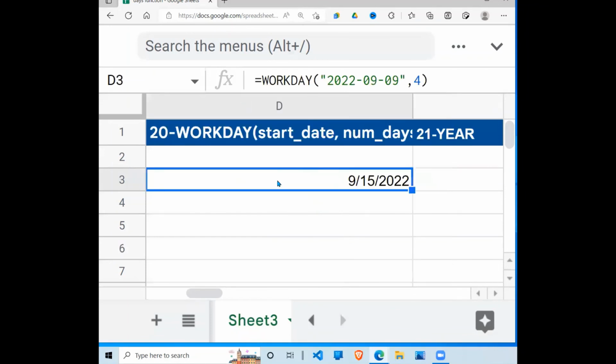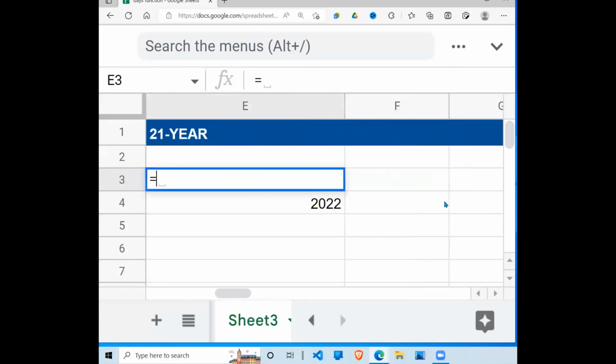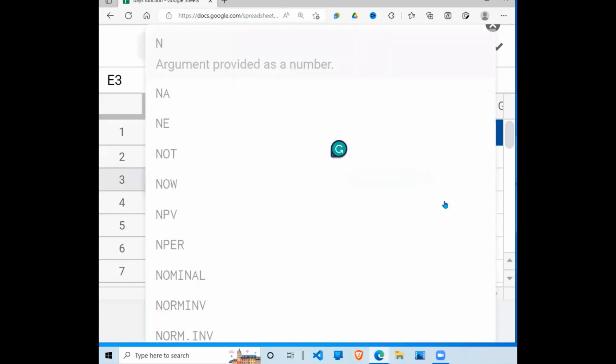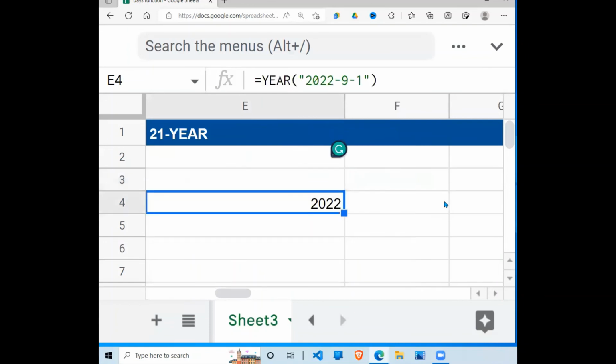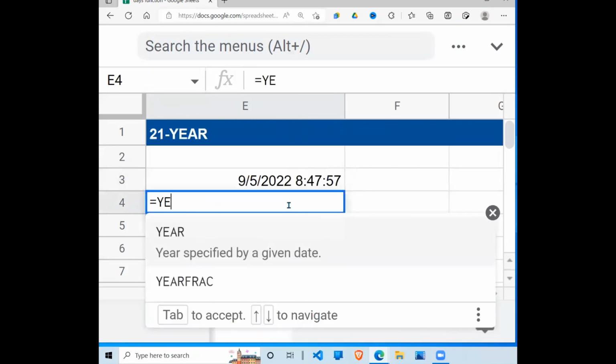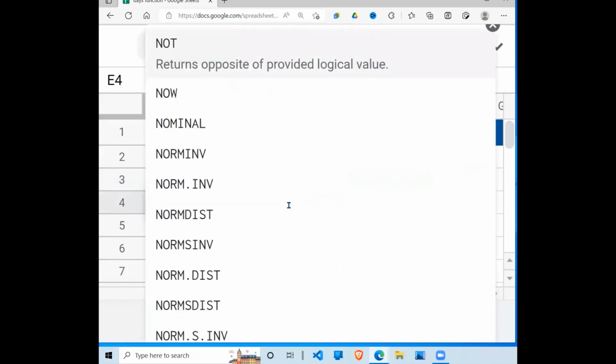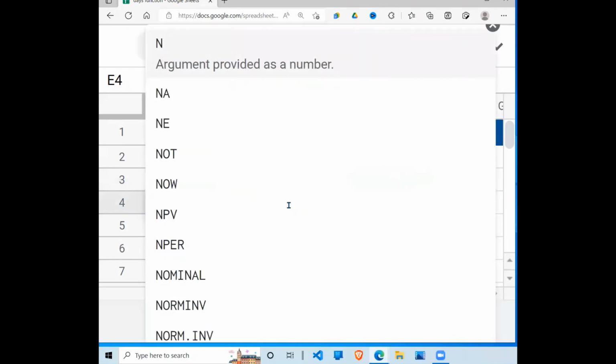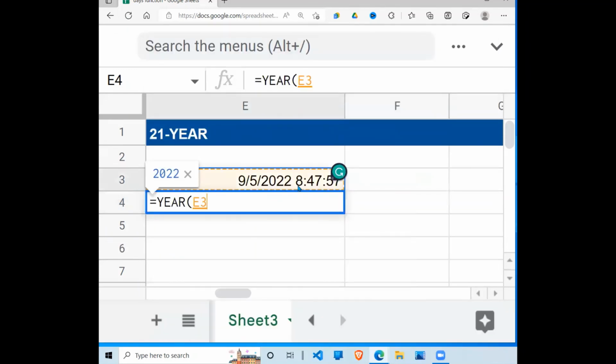Function number 21 as my bonus. What does this one do? It returns the year in a date. So if I do, for example, now, you remember this one gives us the current date and time. But if I want to extract the year in that now time, I can reference it here. You see, it gives me 2022. So the year function pulls out the year and returns the year in the date.